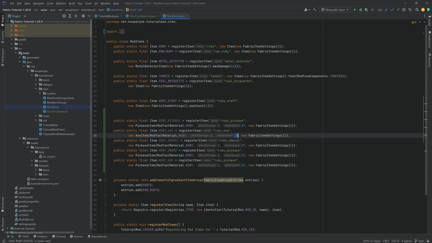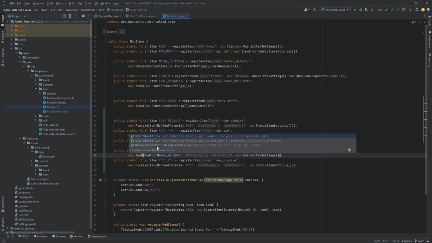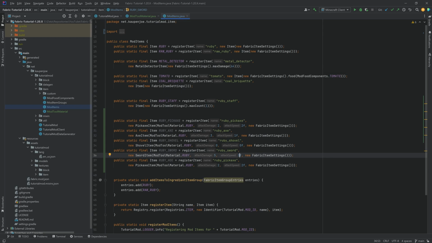The shovel, of course, called Ruby Shovel, and once again, this is not a pickaxe item, this is a shovel item. There we go. The rest here is going to stay the same, basically just maybe changing the numbers again. Then the Ruby Sword, that's going to be an interesting one, because this is a sword item. And of course, the attack damage is going to be a little bit higher. Maybe the attack speed is going to be fine. Maybe a 3 would be okay.